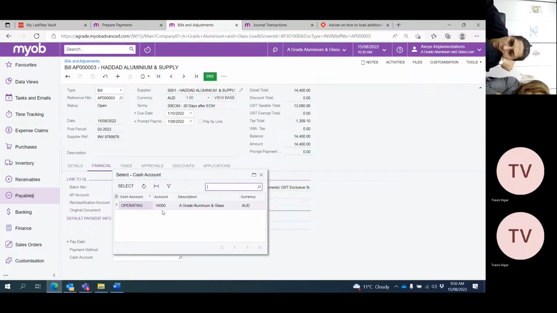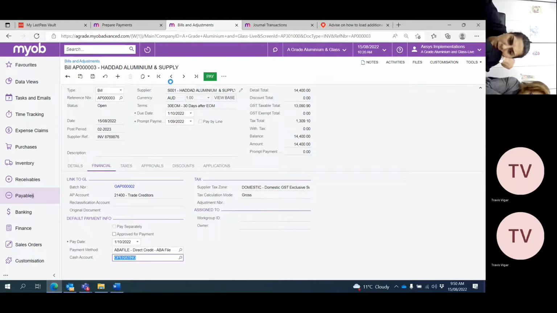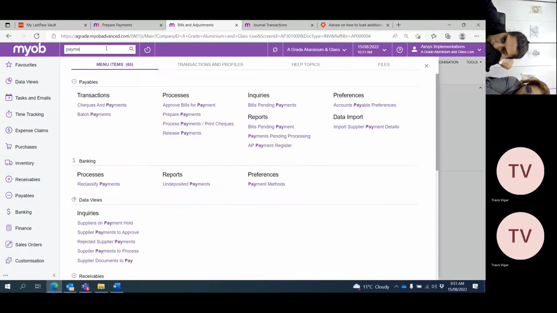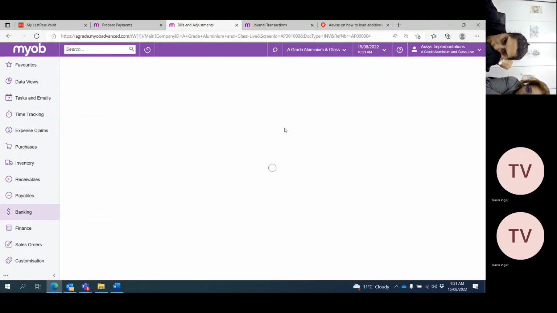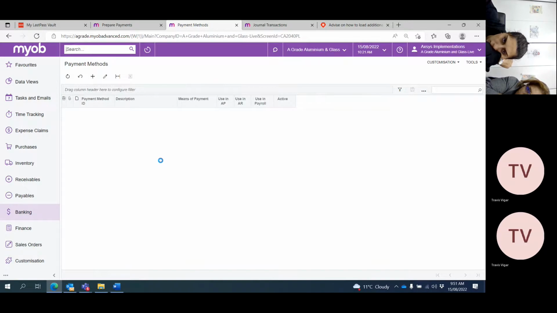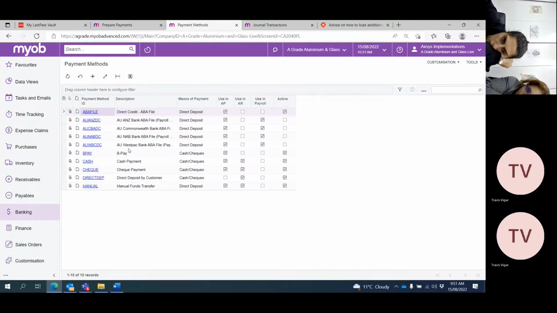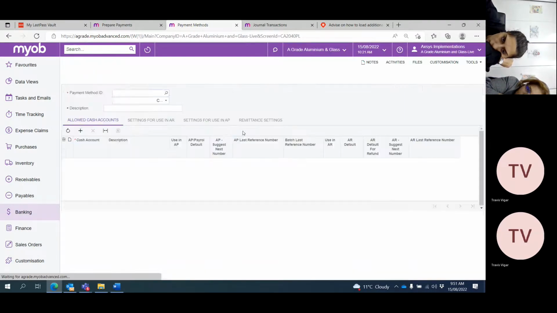I'm going to just manually add this. Is it because you haven't put... It's because of this field here. I'm going to add this in, but then I'm also going to make it default for any future transactions. Give me a second. Payment ABA.